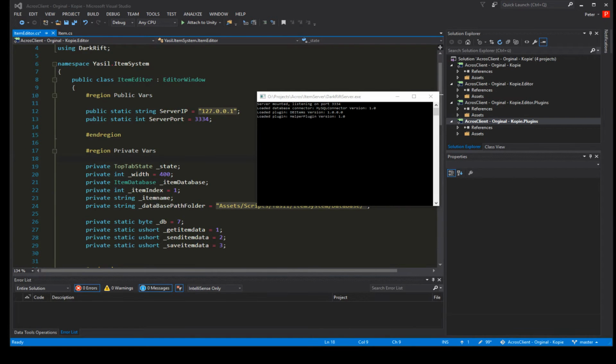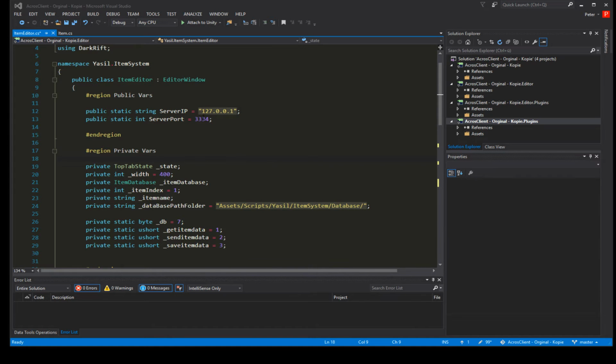So let us think about it a second for what we need in our editor script. First of all, we need for sure our variables for connecting to our server. I configured the server on 3334, so I had to make a variable server IP, which is in this case the local IP here, and the port 3334. So just public static string and public static int.